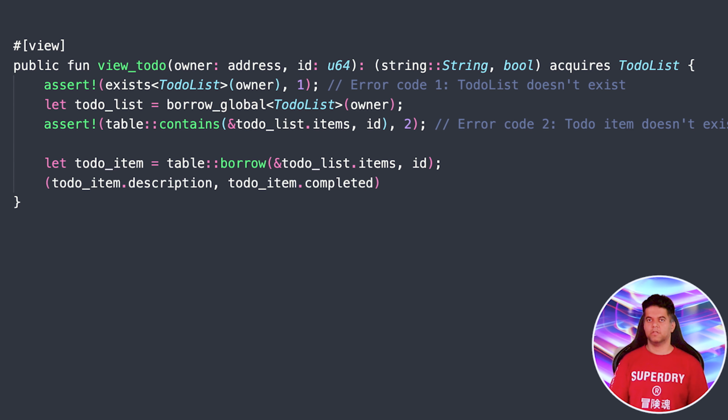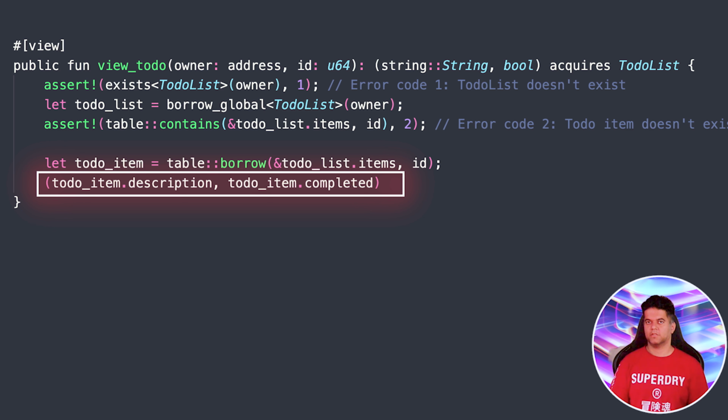Last, we have a helper function to view to-do items called view to-do. This function is marked with the #view attribute, which indicates that it doesn't modify any state. It's a read-only function. The view to-do function takes 2 parameters, the address of the to-do list owner and the ID of the to-do item to view. It returns a tuple containing the description and completion status of the to-do item. This function allows users to retrieve the details of a specific to-do item without modifying the state of the contract.